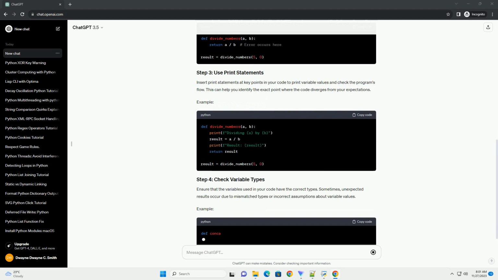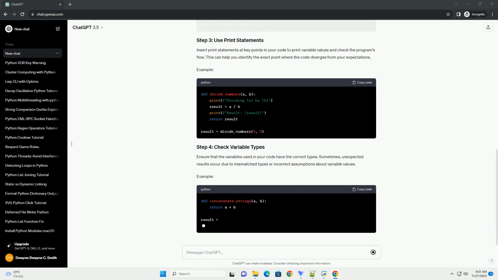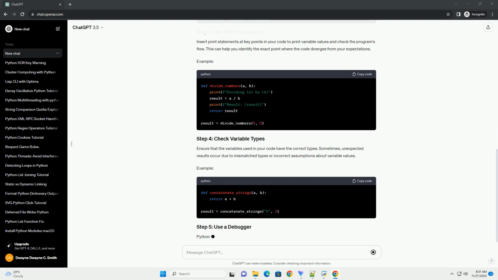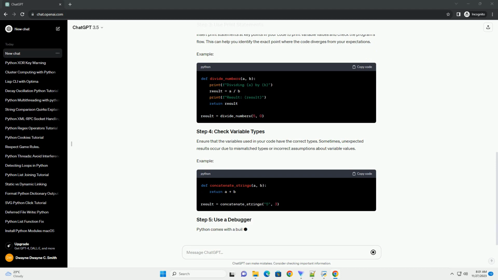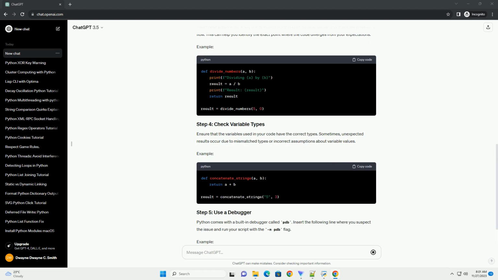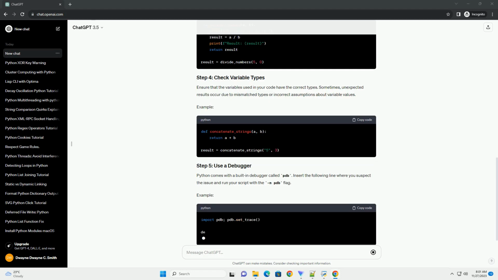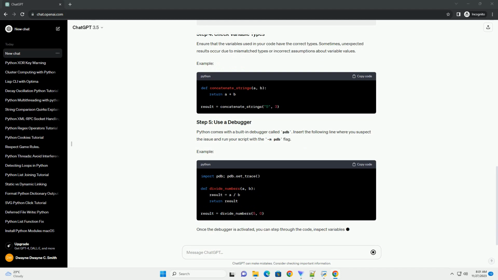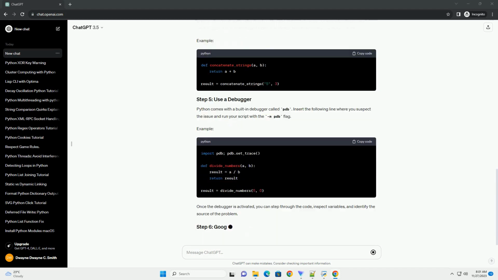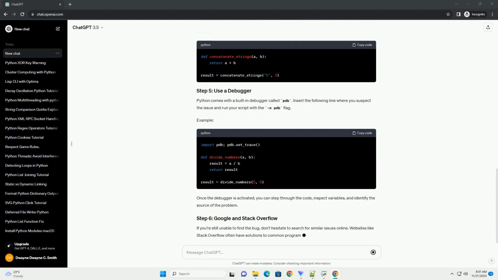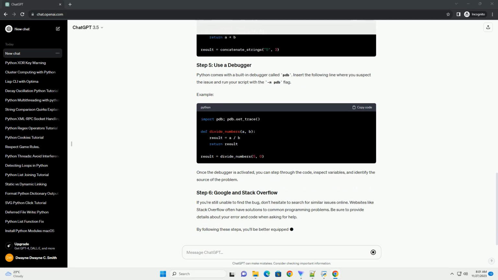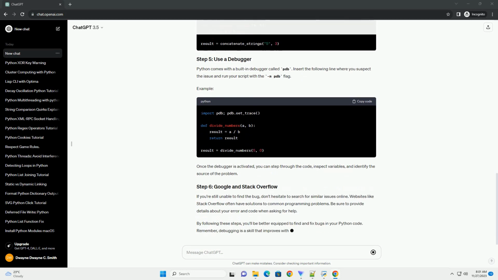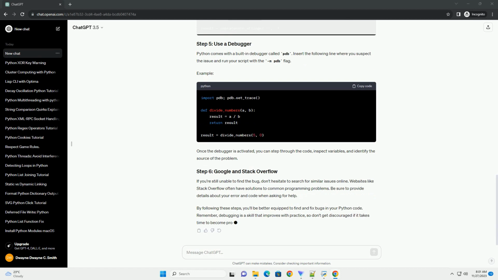Example: Insert print statements at key points in your code to print variable values and check the program's flow. This can help you identify the exact point where the code diverges from your expectations. Example: Ensure that the variables used in your code have the correct types. Sometimes, unexpected results occur due to mismatched types or incorrect assumptions about variable values.